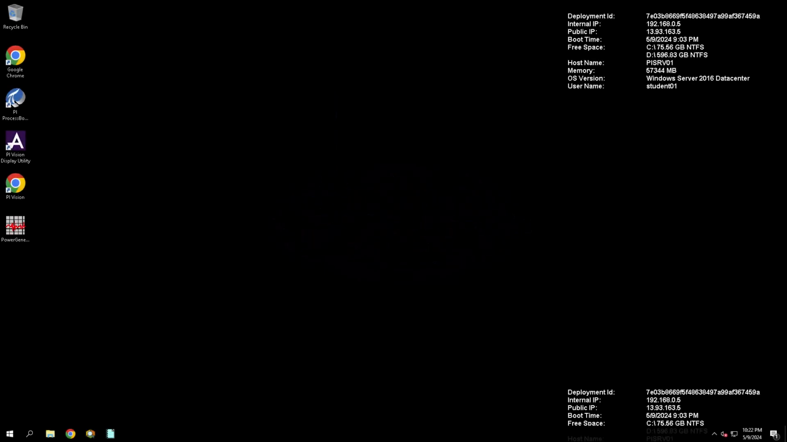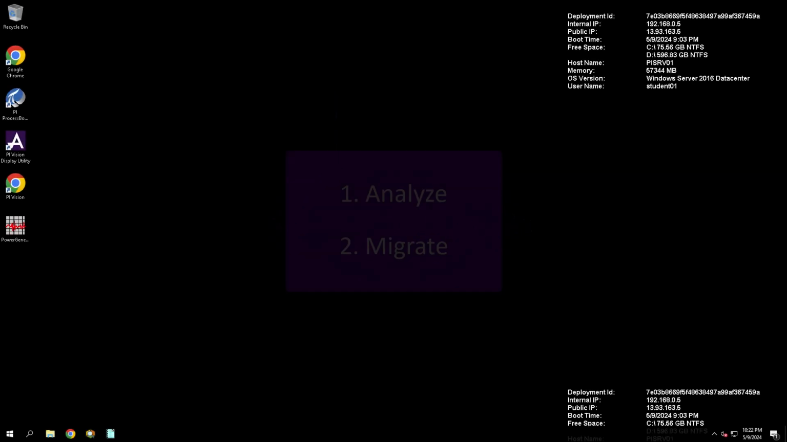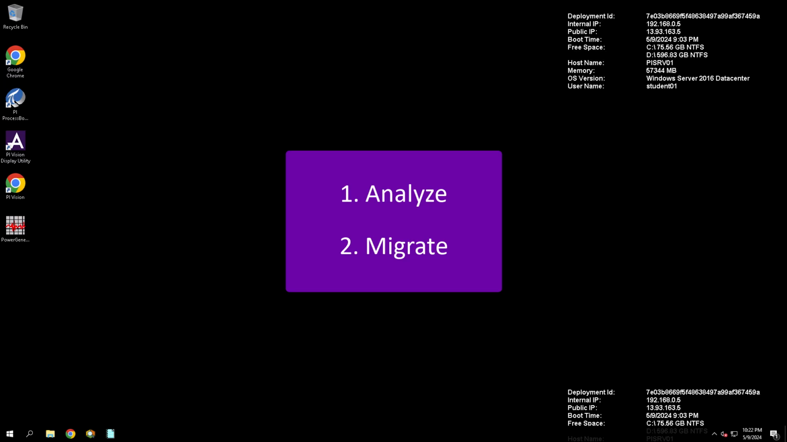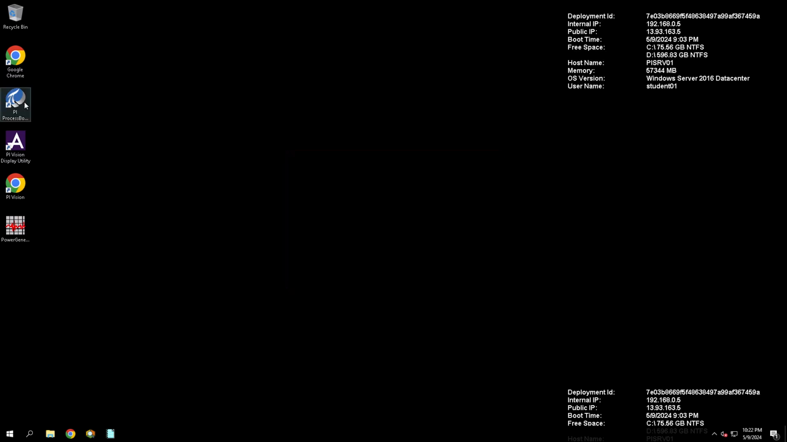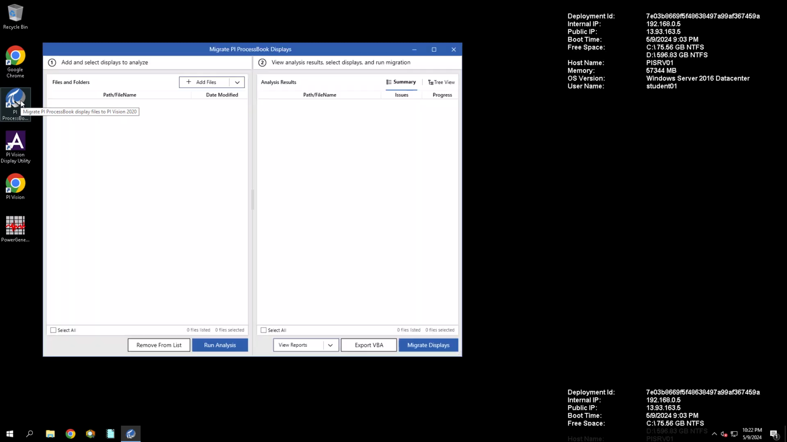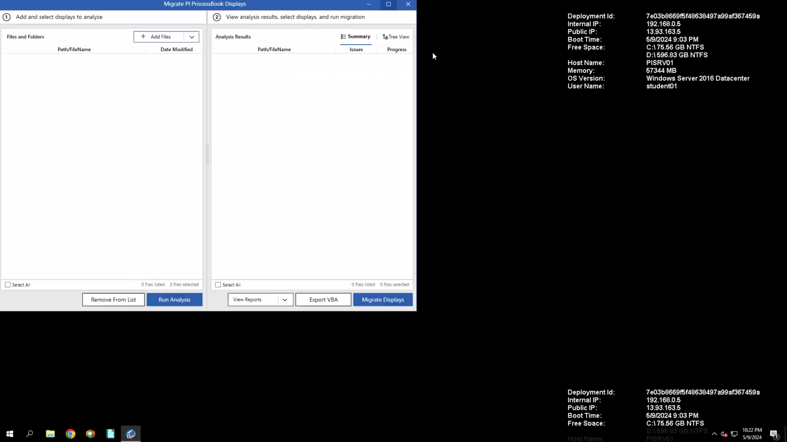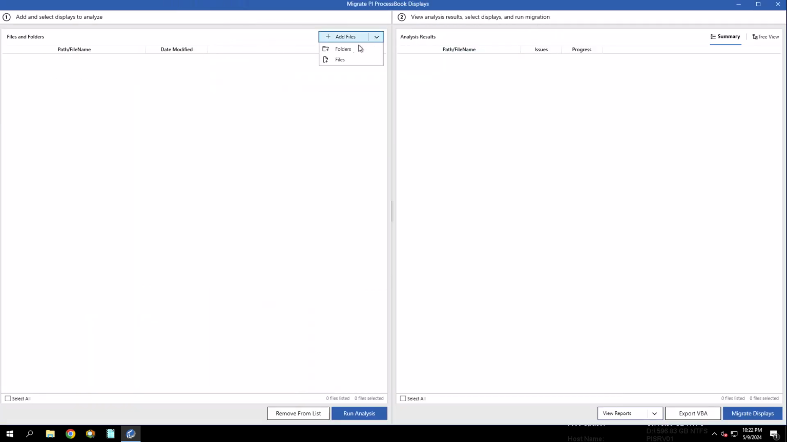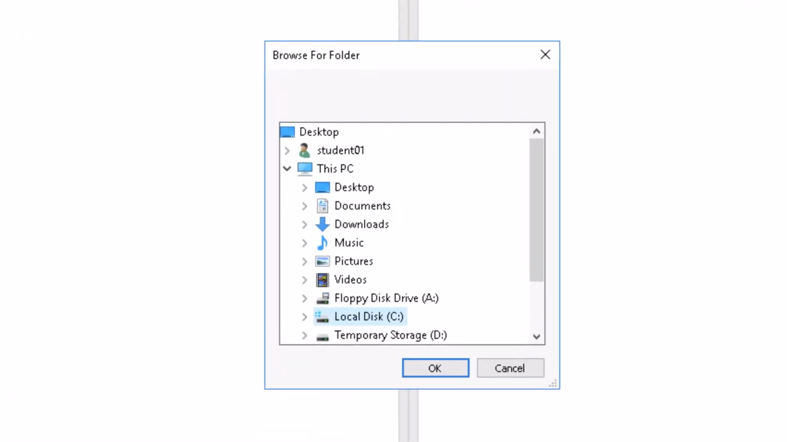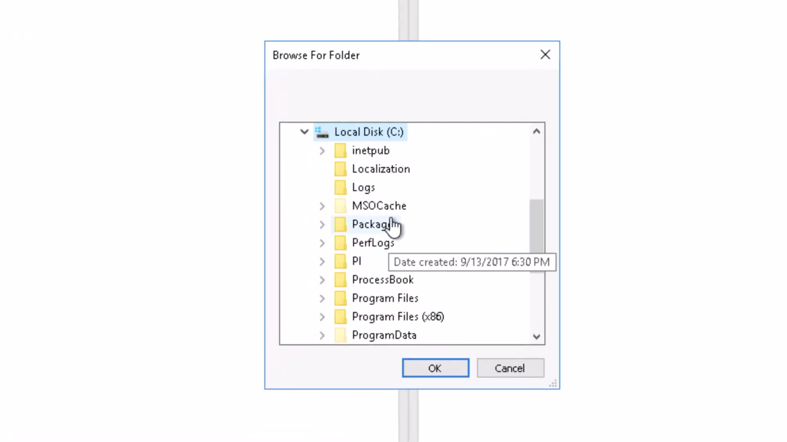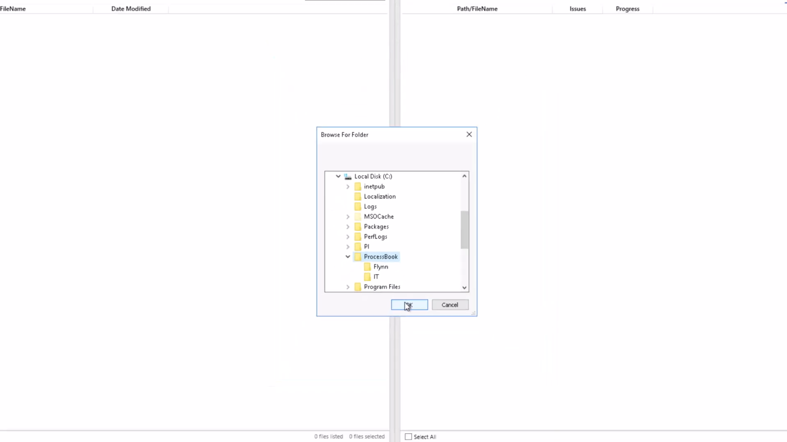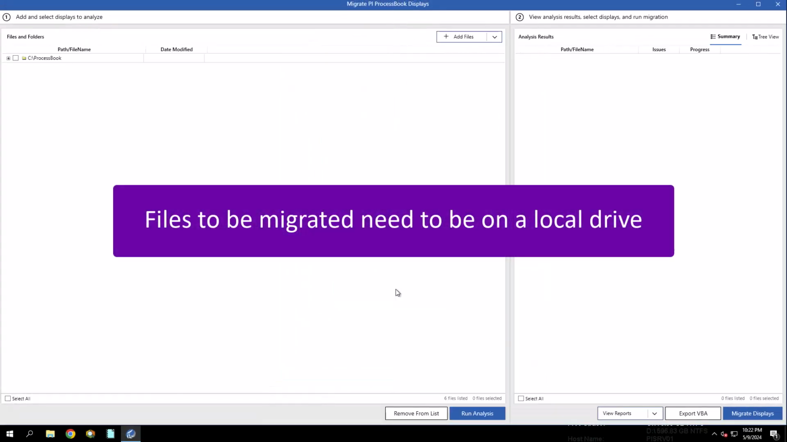The migration process we are about to perform consists of two steps: analyze, then migrate. Open the ProcessBook to PyVision Migration Utility and click the Add Files dropdown and select Folders. Select the C ProcessBook folder that we have been working on. Note that the files and folders need to be stored on a local drive to be migrated.